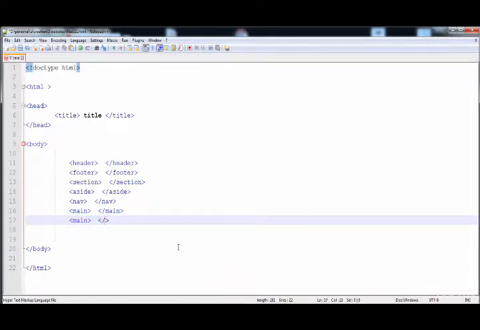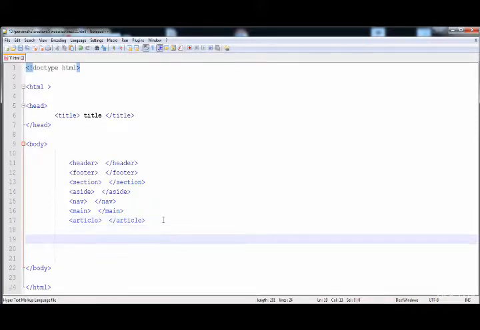And the next thing is the article. The article contains the independent content, content that is read by the user independently. You have already seen the articles in many websites. And the next thing is the figure. So what is the figure? In the figure tag you can add the image and its description.